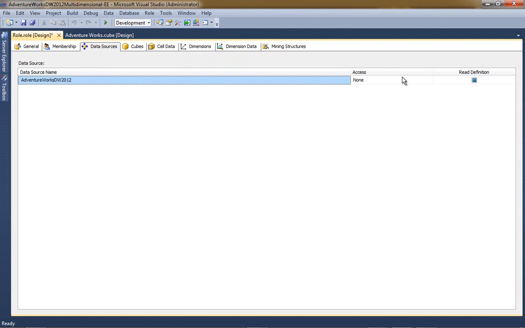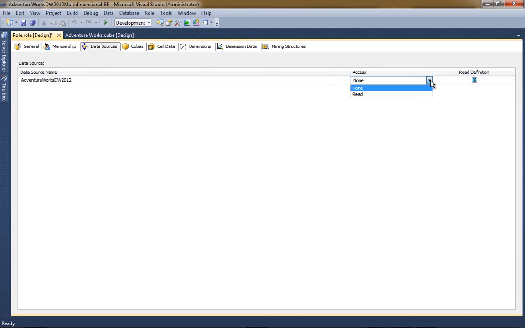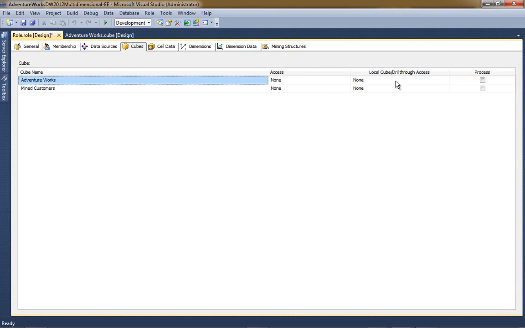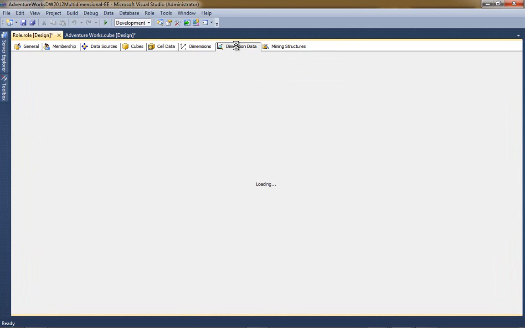On the data source side, there's only one data source in this cube, and it's AdventureWorks. So I'll say that they have read access to that, and I'll only give them access to the AdventureWorks cube, not to the other cube. If you have multiple cubes, you can define where you want the read access. Then I'm going to come over to the dimension data.